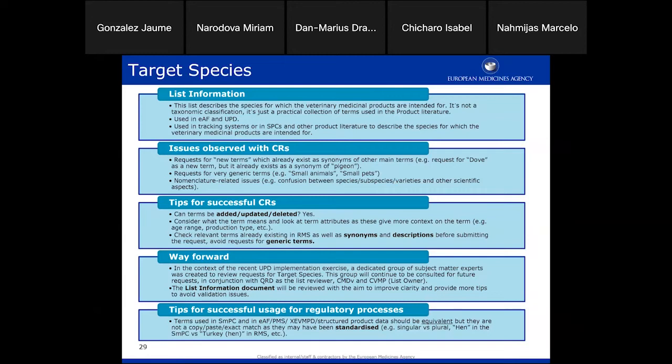The list information document is planned to be reviewed to provide more clarity and tips to avoid validation issues. And similarly to what we said for pharmaceutical dose forms and units of presentation, there might be also standardization in the area of target species. Again, examples of this might be the singular versus plural, or the naming conventions. So for example, we could have hen in the SPC, but this might be registered as turkey hen in RMS.